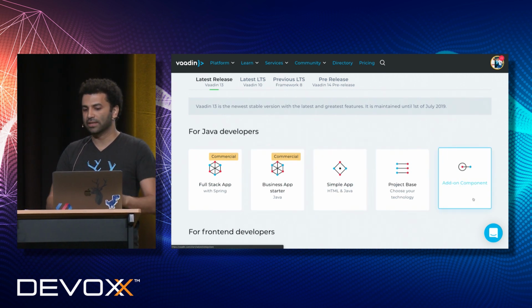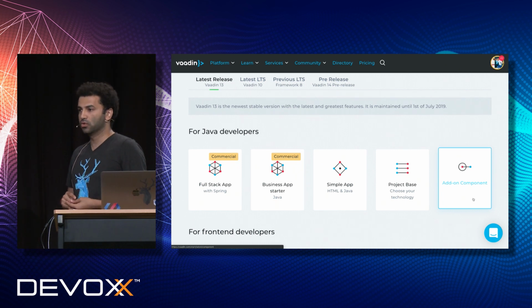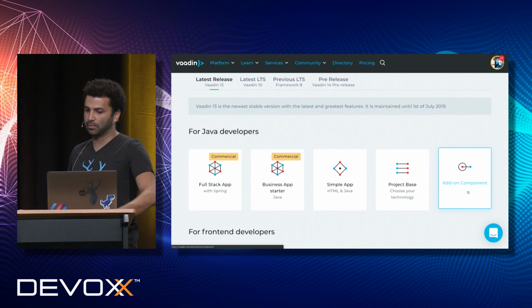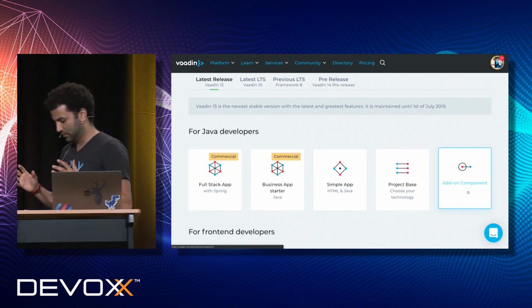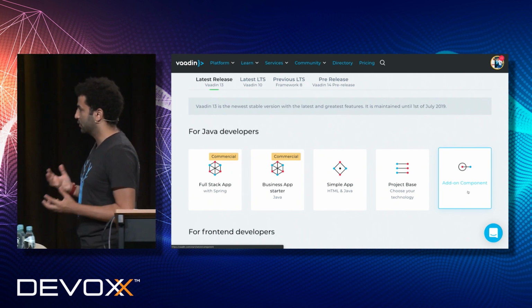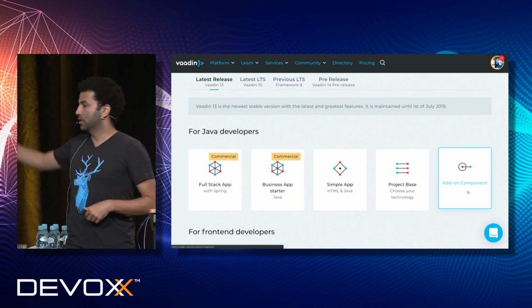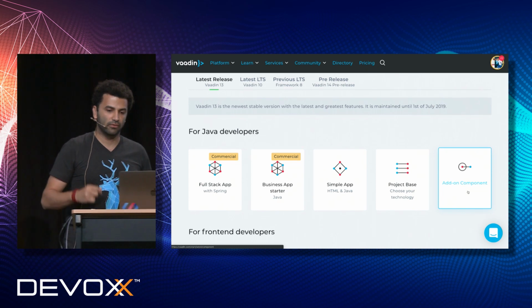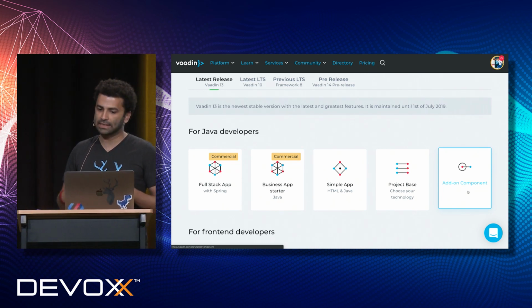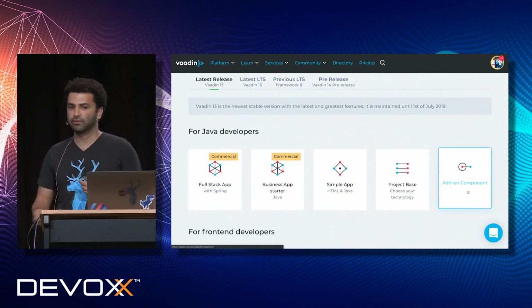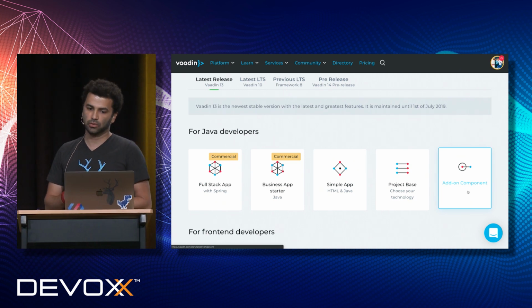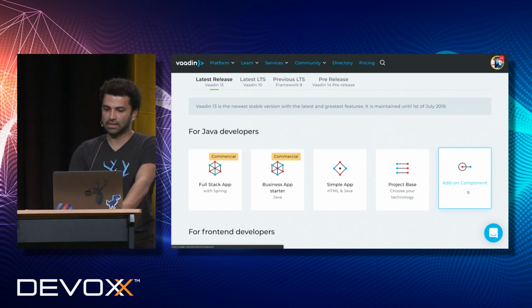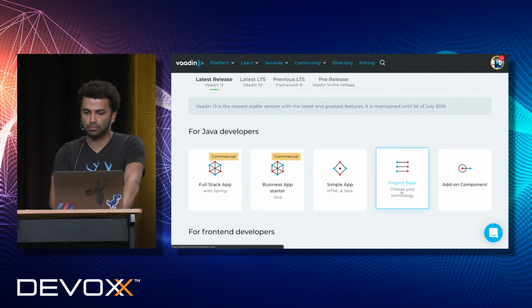So if you want to create a component, you do not necessarily need to start from JavaScript. You can start also from here. So this is kind of like boilerplate that tells you how to create a component. You can continue all the way from here using Java only, but if you need extra front-end functionalities, you might end up writing JavaScript code. Nevertheless, this is actually my favorite starting point, project base.